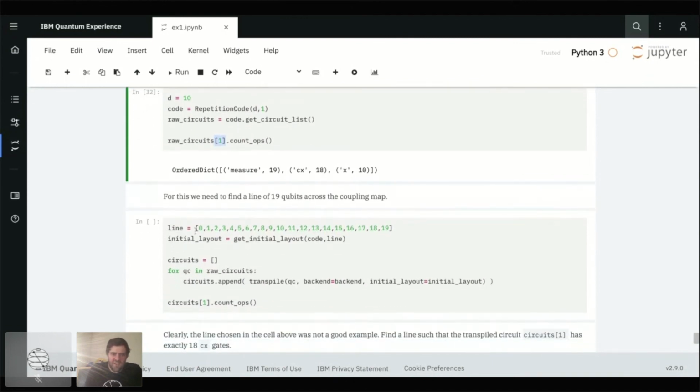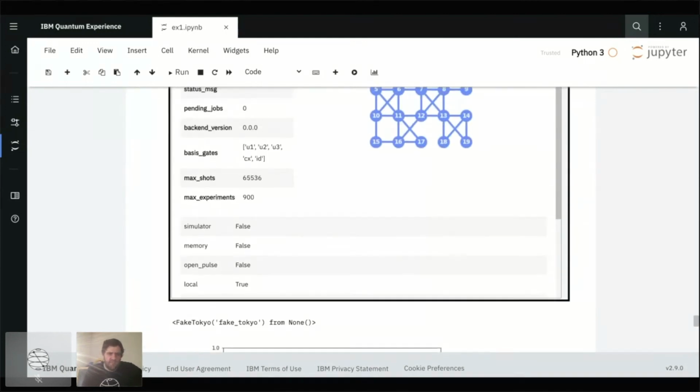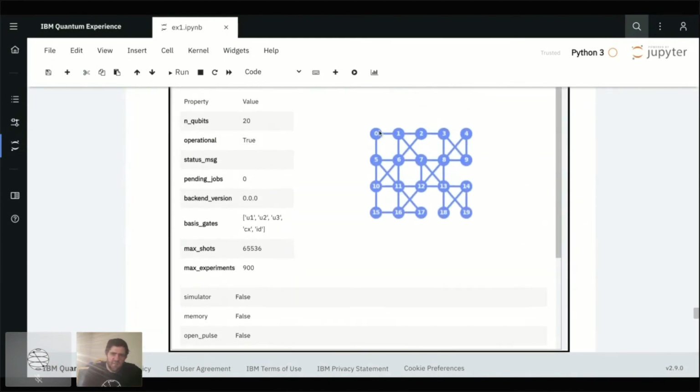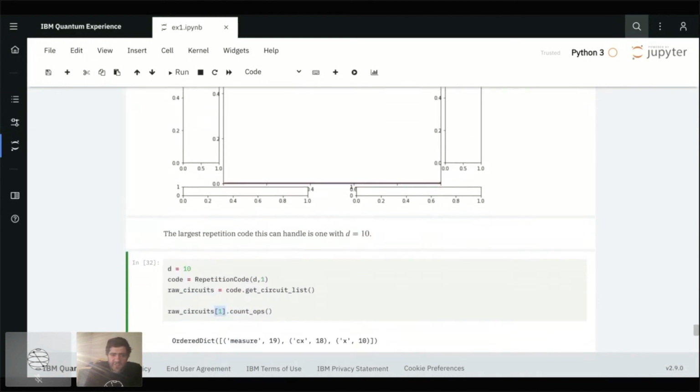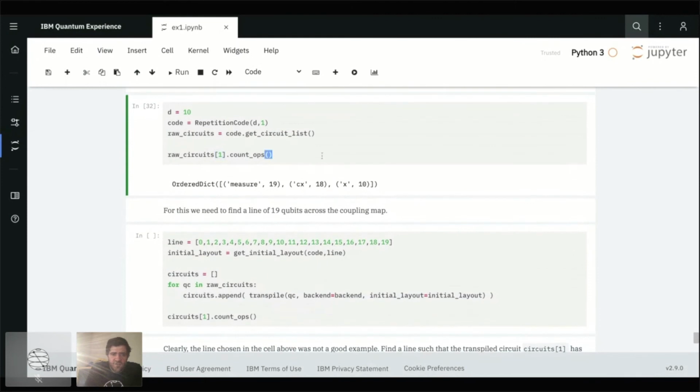Now let's just take a line. Let's say that we want qubit 0 to be our first code qubit, and qubit 1 to be our first ancilla, and qubit 2 to be our next code qubit, and then 3 to be the next ancilla, and 4 to be the next code qubit, and 5 to be the next ancilla. This is obviously not a workable plan. The transpiler is not going to like this because some of those connections are not there.